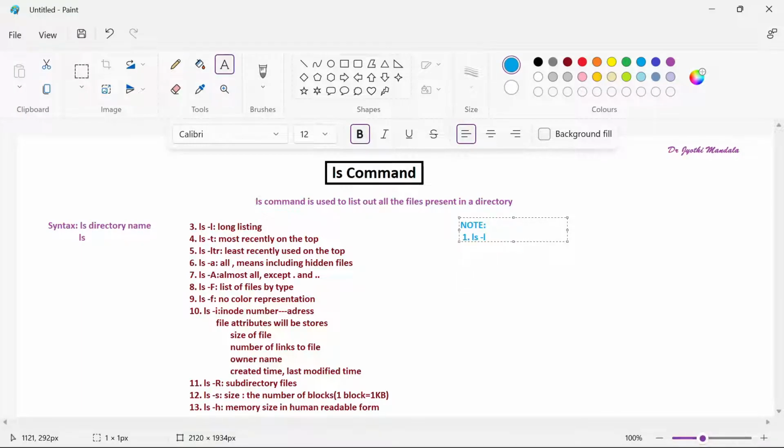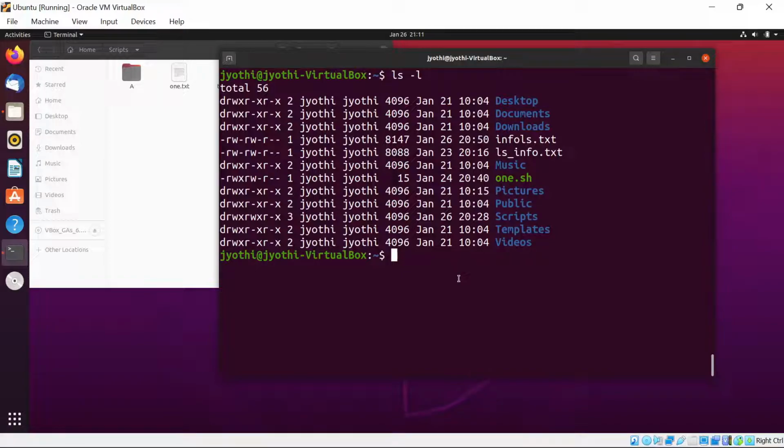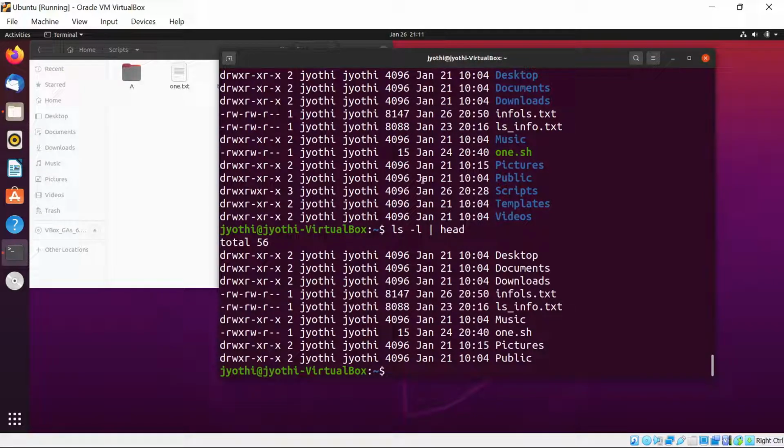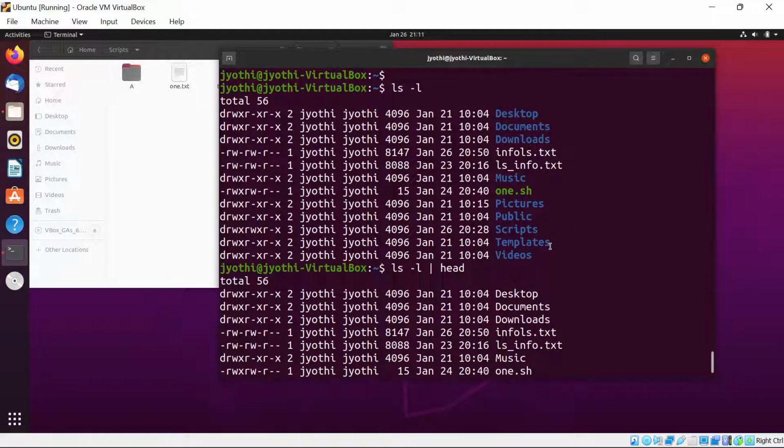You need to add a pipe symbol here. Along with that, you need to write head. Whenever you write like this, this will display only 10 entries. Let us see that one. ls hyphen l, pipe symbol, and then you need to write head. Compared to here, I got only 1, 2, 3, 4, 5, 6, 7, 8, 9, 10. Only 10 entries are displayed here. Only the top 10 will be displayed.